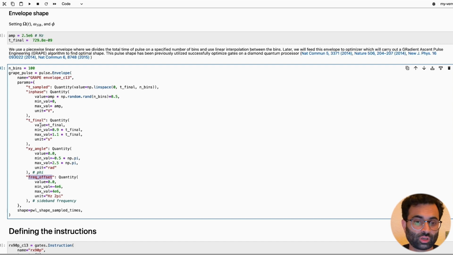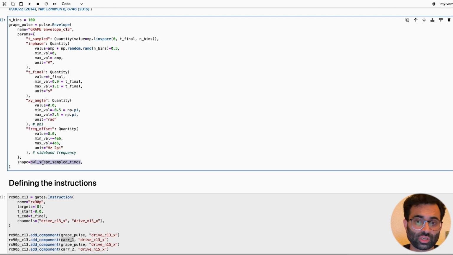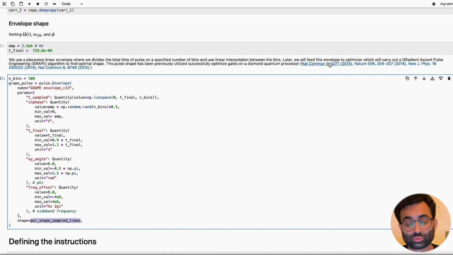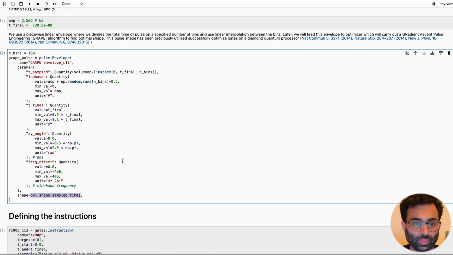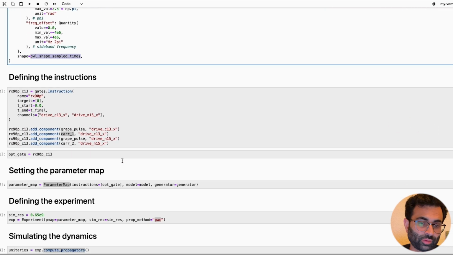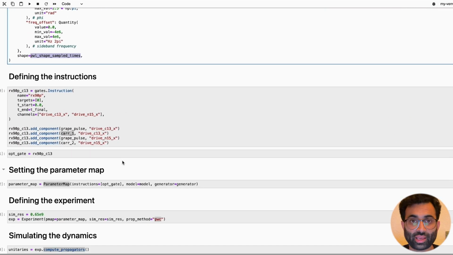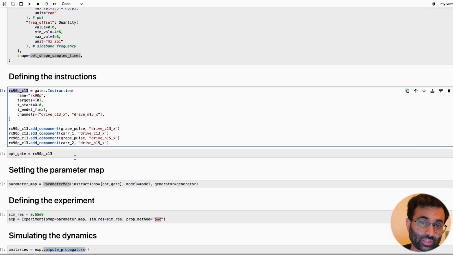Now here we are using a piecewise continuous shape, which has previously been used in NV Center processors for sensing and quantum computing, error correction, and many more things. Now next, after we have defined the Hamiltonian component and the control stack as well, now it's time to define what we want to do on our quantum processor. What's the instruction? So here we want to perform single qubit gates, and as an example we choose to perform a 90x pulse on the C13 spin.